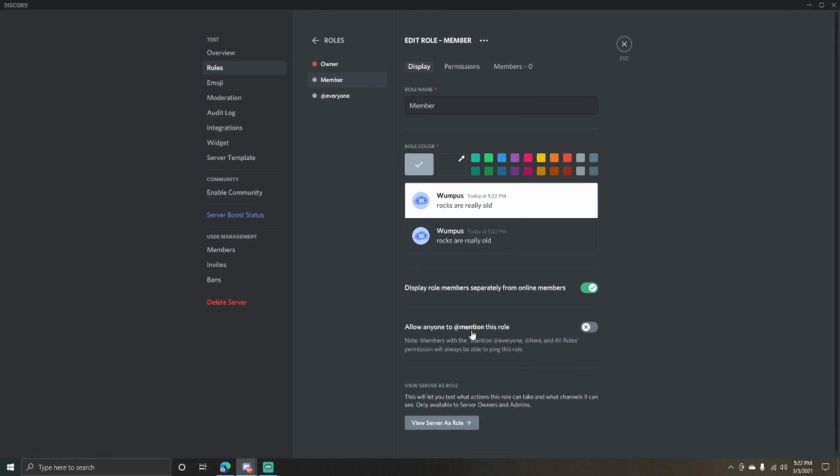What at mention means is basically that if somebody mentions the member role, then everybody in the server who has the member role is going to get notified or pinged. And if there's like 100 people in your server, you don't want to annoy them by having this authorized. So if you have a large server, make sure this is turned off. Smaller servers, it's fine. But display role separately, you definitely want to do that. And you can view the server as a member role.